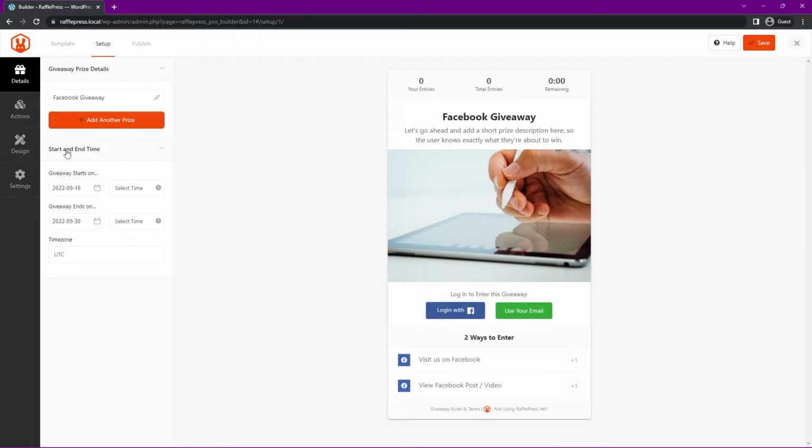Now on the left-hand side, we have the start and end time. We can select when it starts and when it ends. So I'll go ahead and update these as well as my time zone. Great, now that should be all of the details set for your new giveaway.